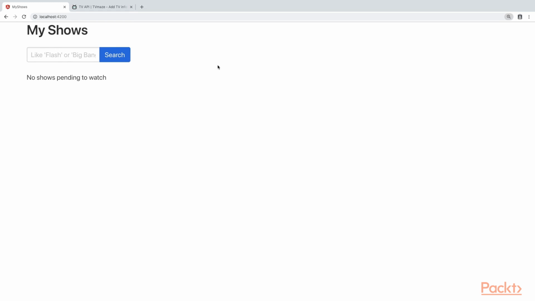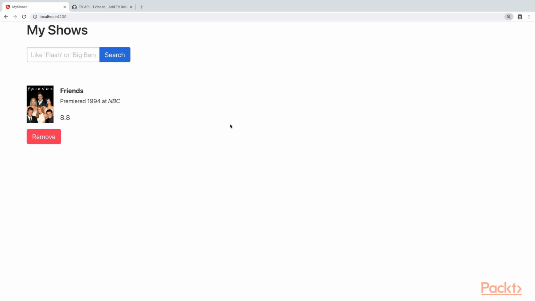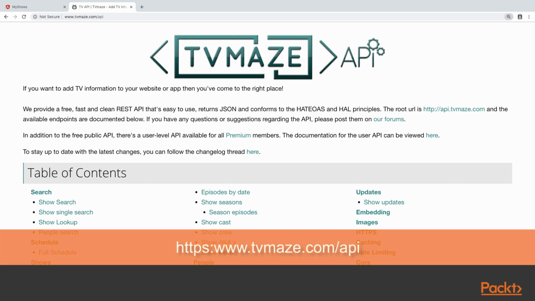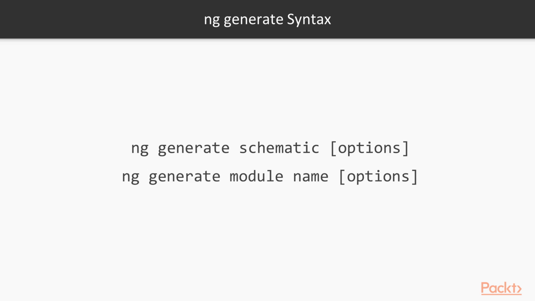The goal is to have a list of TV shows you want to watch. You can search for a show somebody told you about and see if you think it's a good fit. If you like it, you can add it to your list. When you're done with it, you can remove it from the list again. We will get data about the TV shows from the TV Maze API, which is free and doesn't require a developer account to use. Angular CLI can generate many different features.